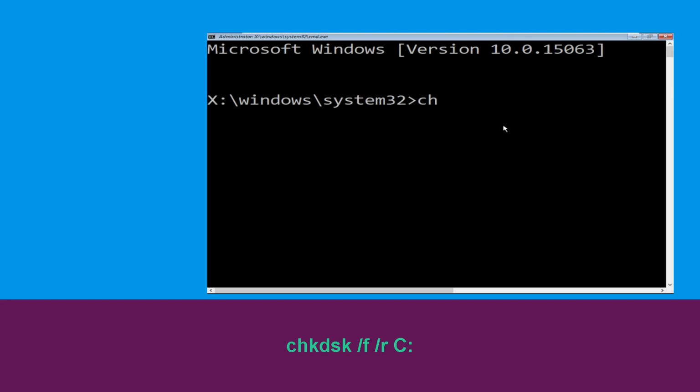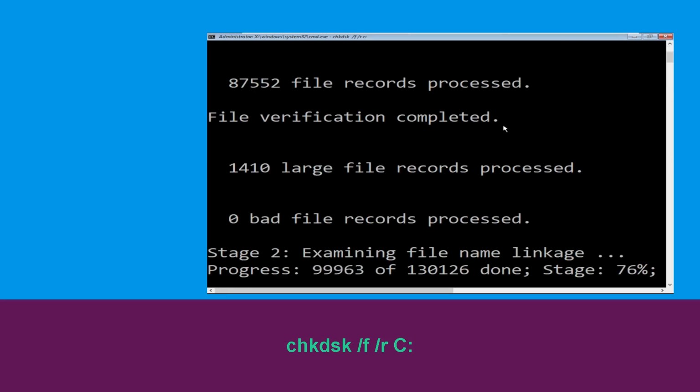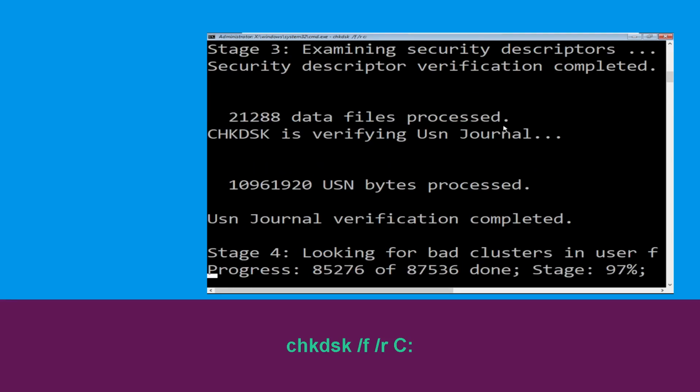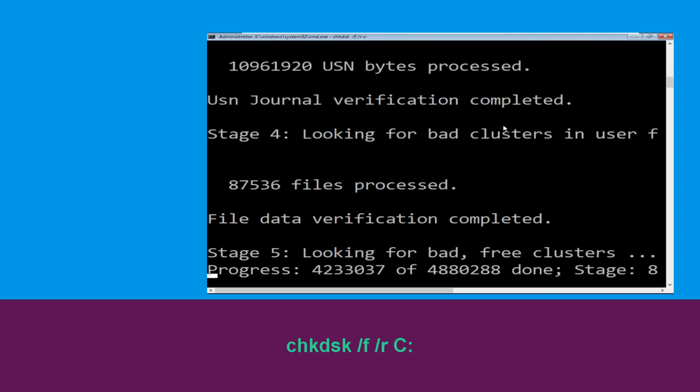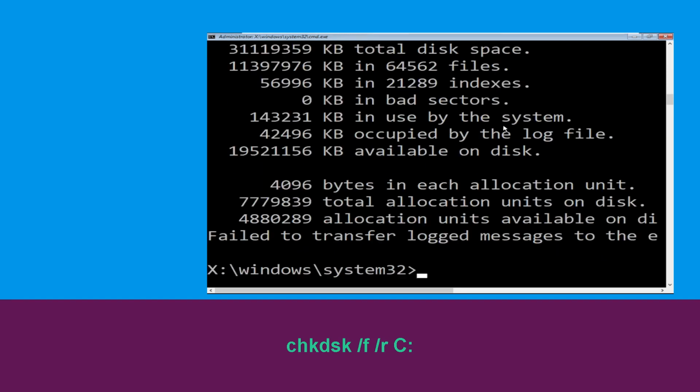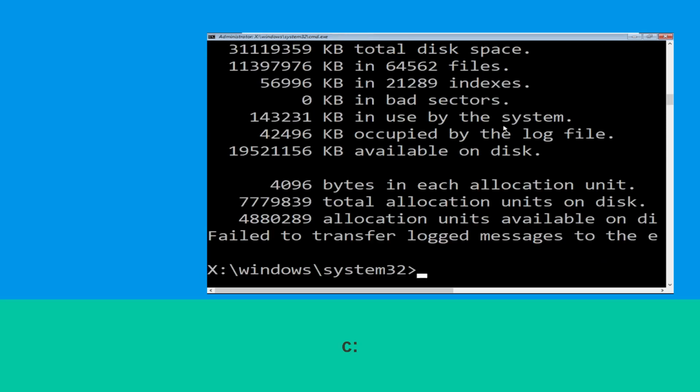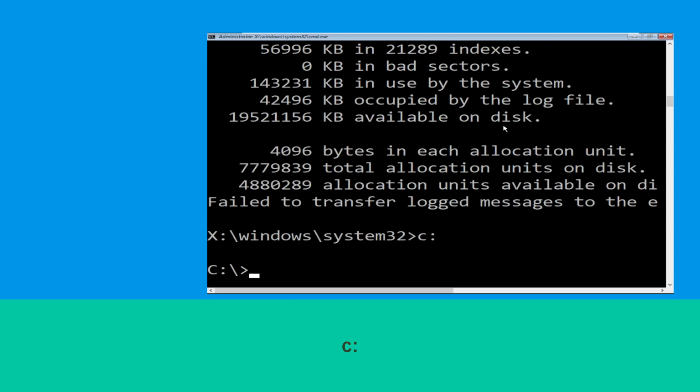Type chkdsk /f /r and hit enter to execute the command. Now wait for some time to complete the process. Once done, move to the next step. Now we need to type this command, C:, and simply press enter.